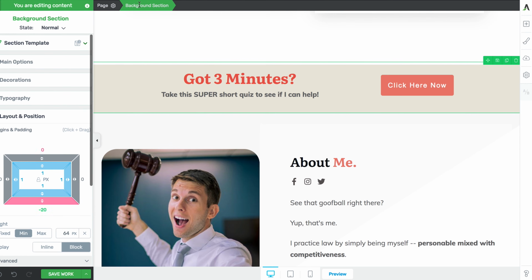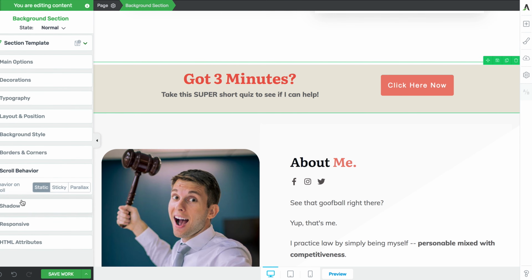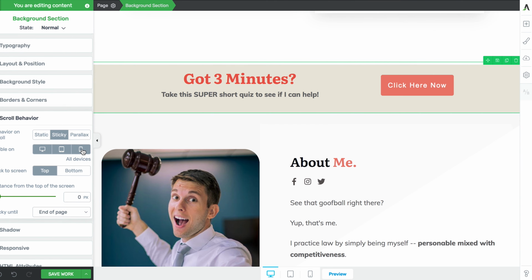So again, back to background section. Let's go to scroll behavior. Let's do sticky. And like I was telling you, on my website I don't have this sticky on the actual website itself. I have a separate sticky that shows up. And so we'll walk through that in a second. Now, click this. Let's save work, preview.